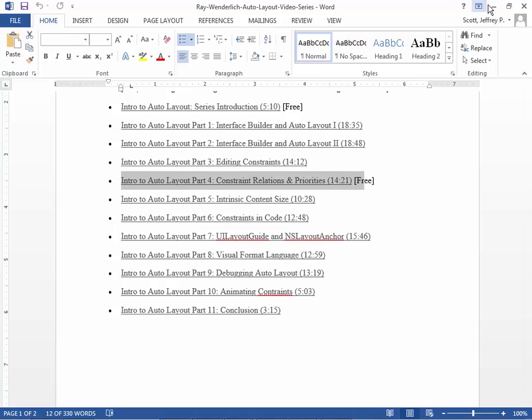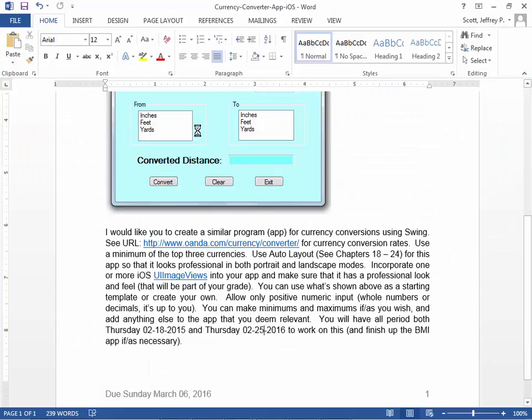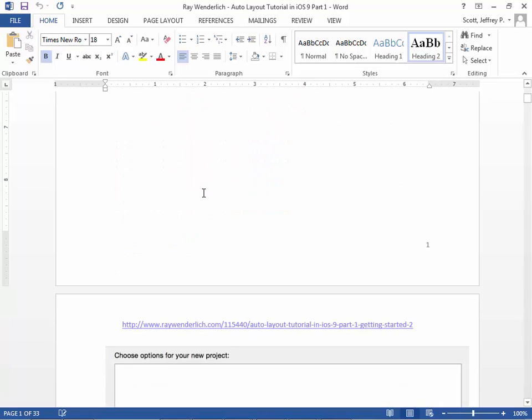Even his two articles in here, this is Auto Layout Tutorial Part 1. They're not short, unfortunately. This one's about 50 pages. No, 33 pages.